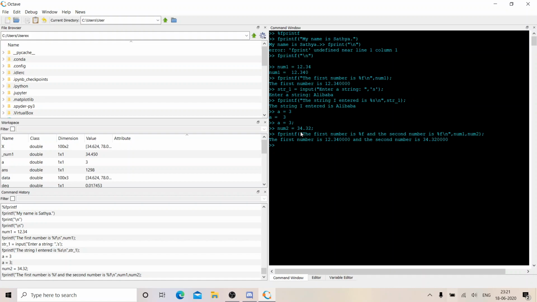Then of course you have strings. Strings, as I said, are arrays of characters, and while you might not be using them a lot for processing, you'll certainly be using them for input and output in MATLAB.